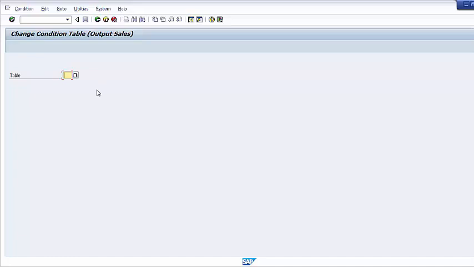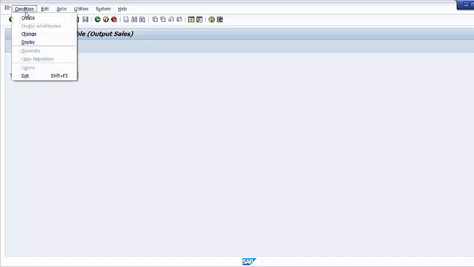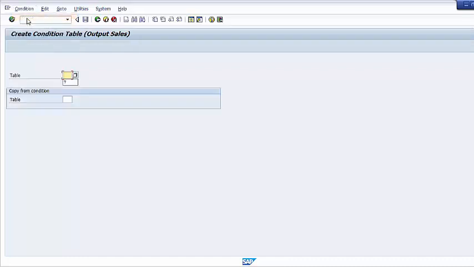Now use the menu, press Condition, Create to call up the Create Condition Table screen. In SAP, condition table numbers greater than 500 are reserved for the customer namespace. You can create your condition table by copying from some existing condition table or by creating it from scratch.